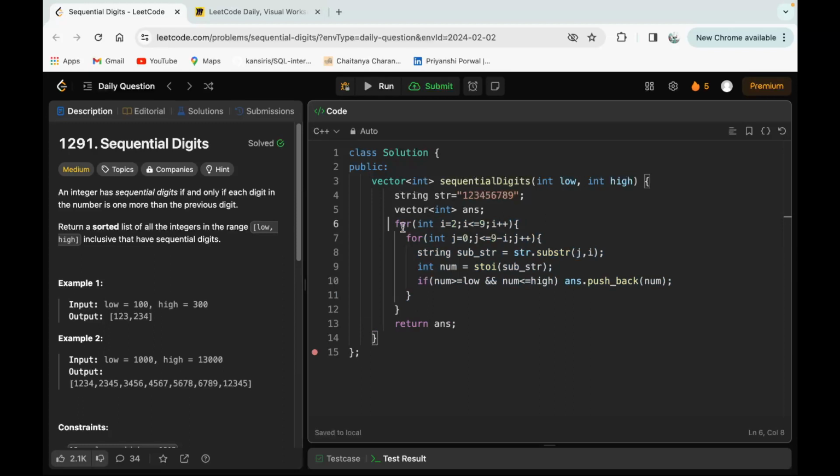And for space, you can see that we have this string str which takes some extra space, and again it is of length 9 only, so it is again constant space. So that is basically what this problem is and how we can solve it, and what the time and space complexities of this problem are.